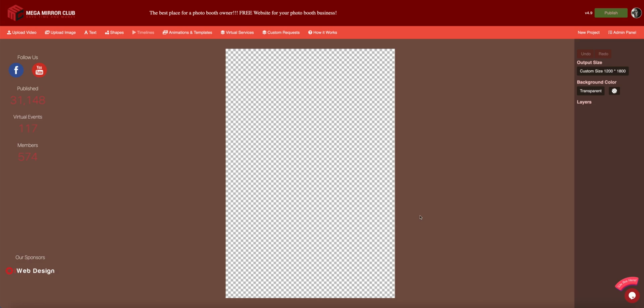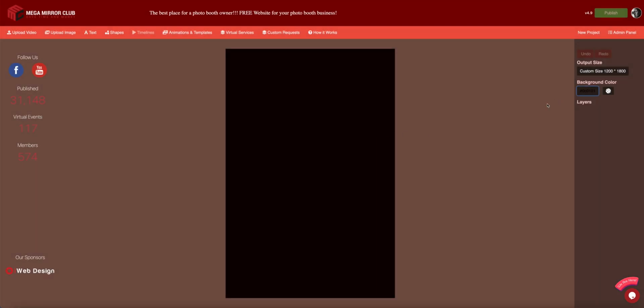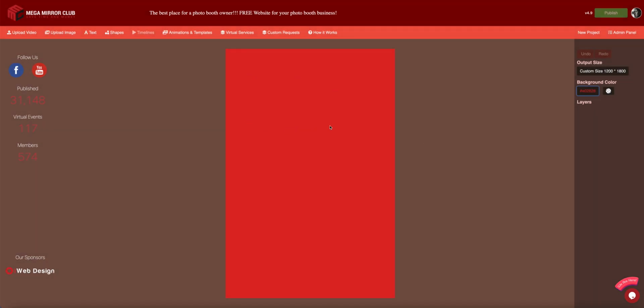Hello everyone. This tutorial is to explain the custom size and your layers, how it works. It's fairly easy to understand the layers as first, second, and so on, layer on top of the layer. So let's make this a black background, right? You can make any type of background you want for your template.